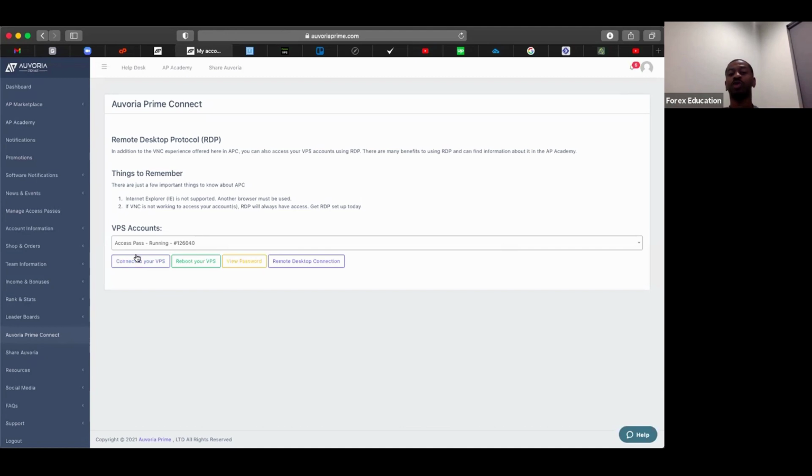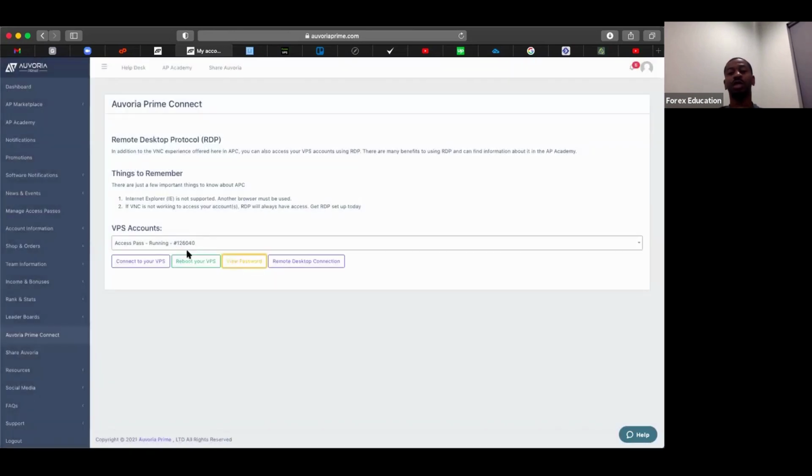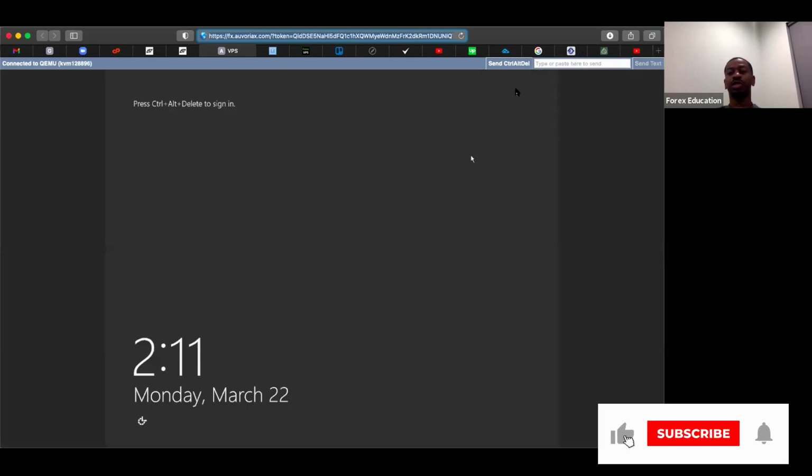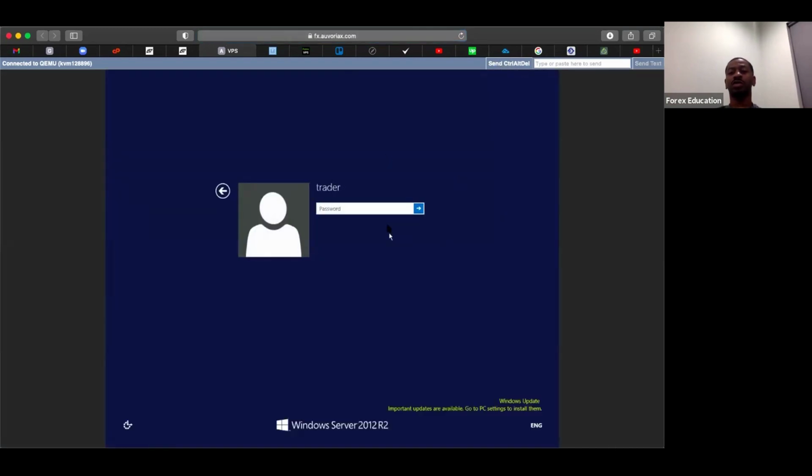But if you go directly to the website, the first thing you want to do is view password. Go ahead and copy this password right here. Select connect to your VPS. It brings up another pop-up screen, another tab here in your internet browser. All right. First thing you got to do is select this icon right here, send control, alt, delete. When you select that, you see this come up.